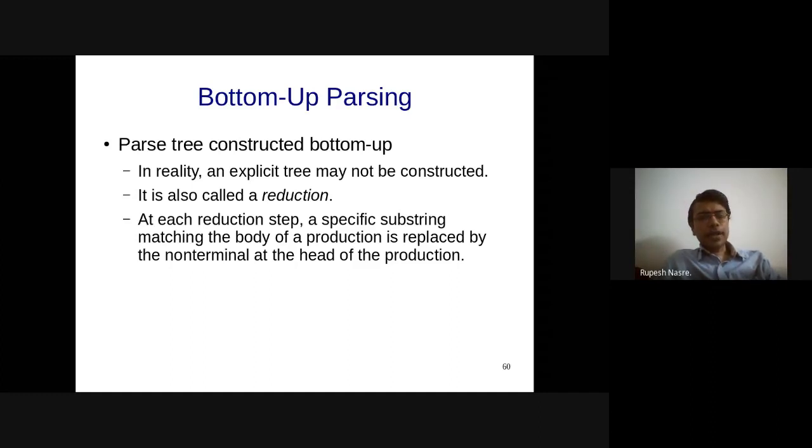It so happens that in practice you may not construct an explicit tree, but the reductions that you do can be abstracted as a creation of a tree, and it's called a reduction. So at each reduction step, a specific substring which might contain terminals and non-terminals which match the body of a production, which match the right hand side of the production, gets replaced by the left hand side non-terminal. Right? So that is the head of the production. That is what we want to do all the time.